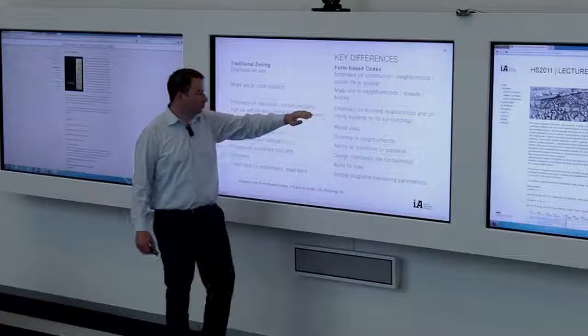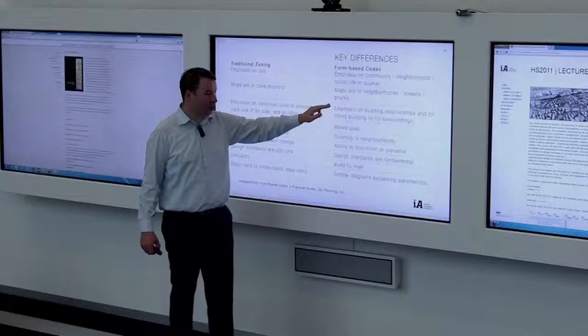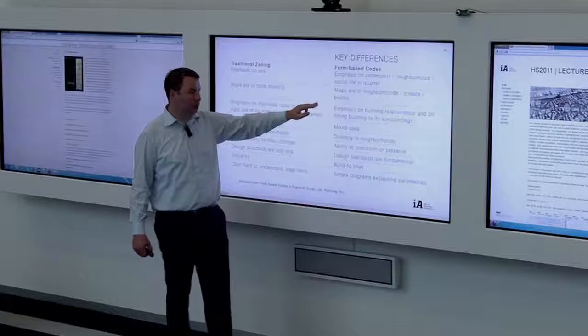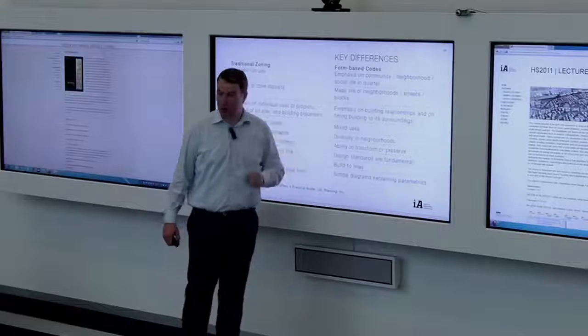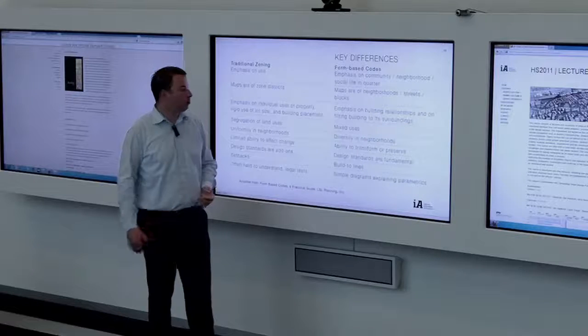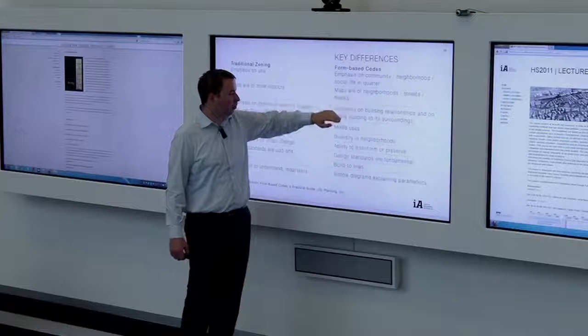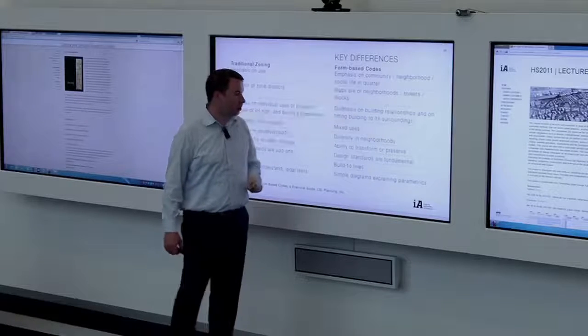And here we have more of a definition from the bottom up, where we have neighborhoods or certain streets that form a social fabric, or maybe an architectural fabric, and these are then the little parts of it.